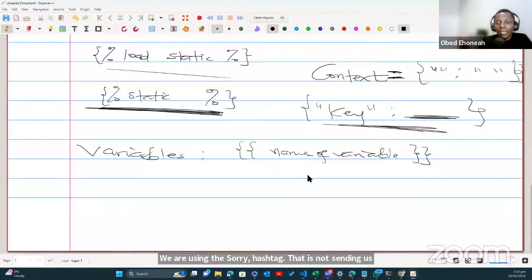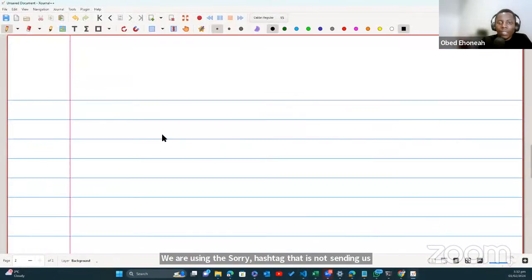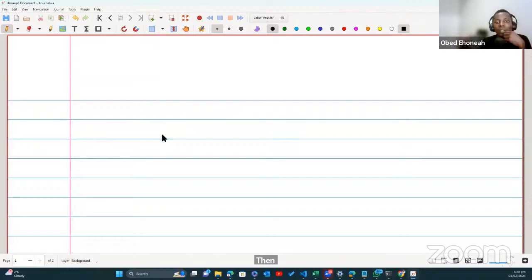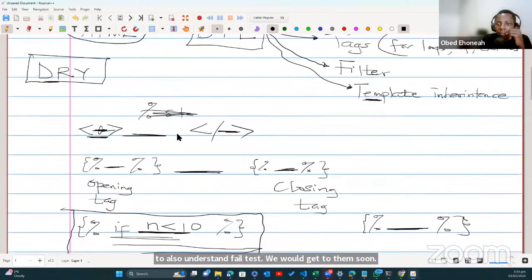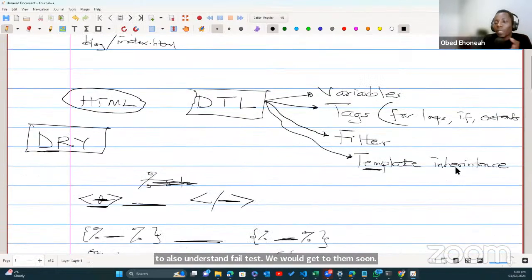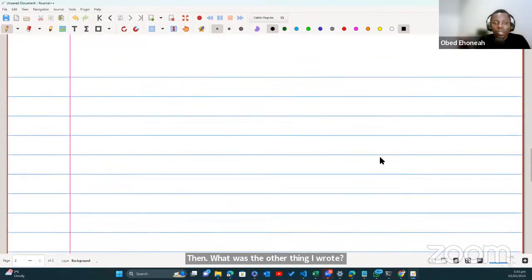So there is another tag that you need to be aware of. In fact, when you are working with Django templating language, you need to understand variables, how to use variables. Then the various tags, there are a lot of them. So we need to understand the various tags. Then we need to also understand filters. We would get to them soon. Then what was the other thing I wrote? The template inheritance, which we will also equally get to soon.